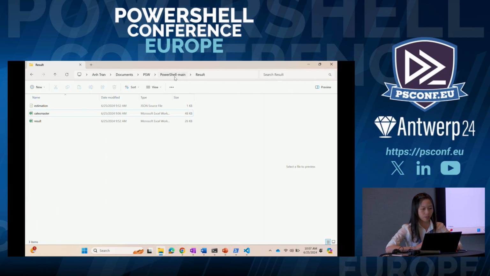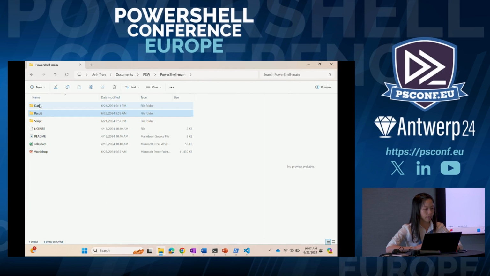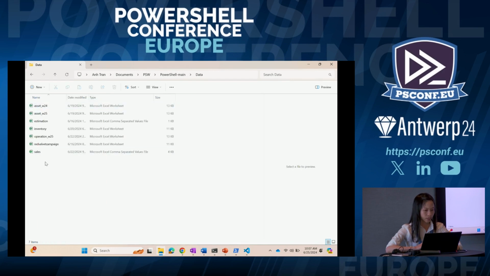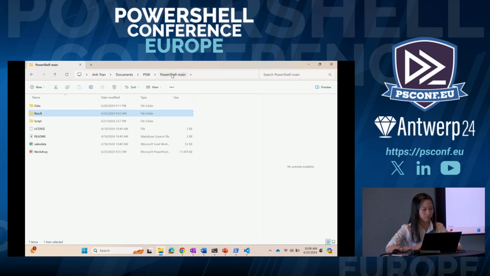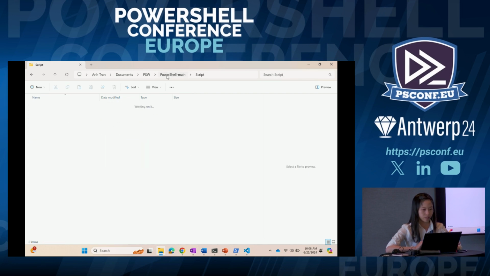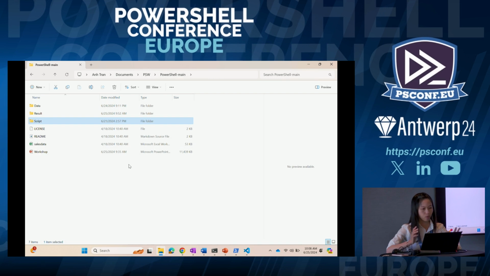So I put all of the raw input data files into the folder called data. And all of the results, after we export the visualization and calculation, will be put in the results folder. And the script, I will put it here. So you will have an overview of the structure of where the files come from.